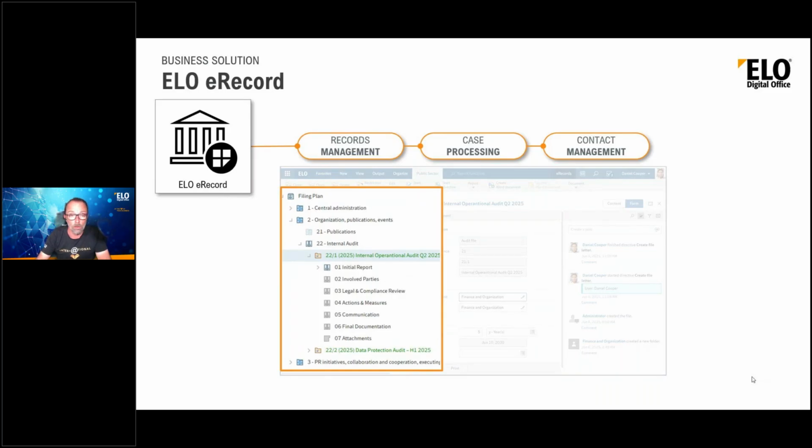You can create your own filing plan, and every filing plan has, as we saw earlier, a main group. Then we have the groups. So the main groups are central administration, organization, publications, events or PR initiatives down there, collaboration and cooperation, and the rest I can't read. Then we have the groups in there. So for example, publications, internal audit, and then we have a child group in there. No, we don't have a child group in this case. In this case, we have the files in there. But you can have child groups as well, which we will see a little bit later.